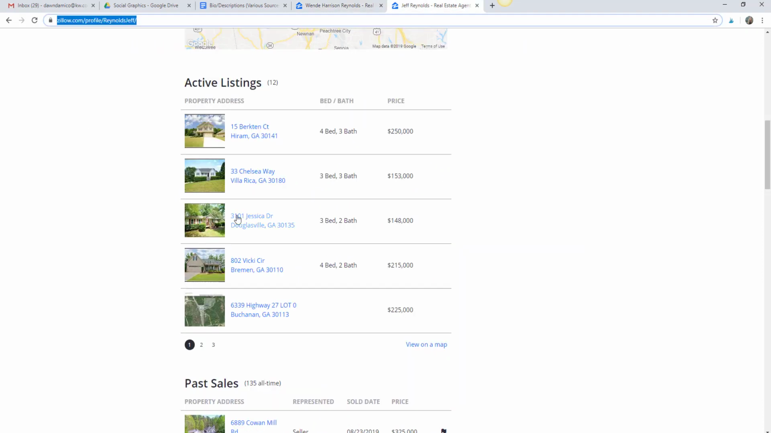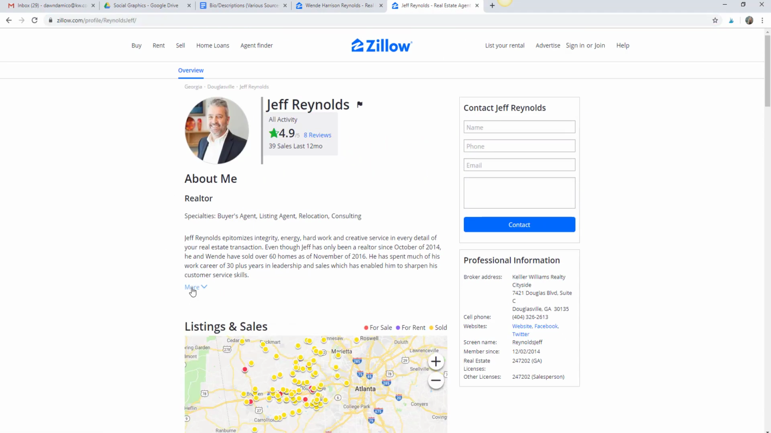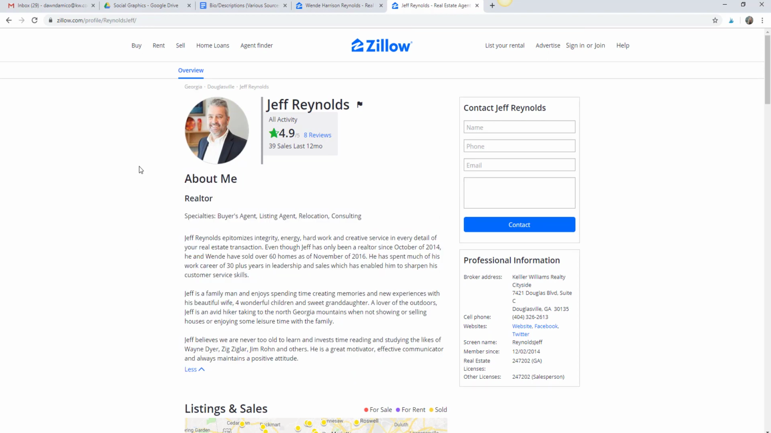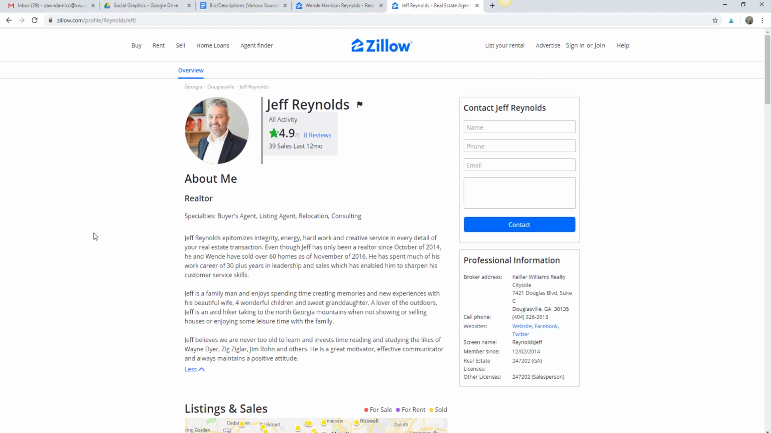And then for Jeff's, it's the same thing. Just make sure that you have all the information there, and you'll just copy and paste it onto that document. And that's really all you need to do for step 1. Step 2 is to use that Zillow Excel spreadsheet.